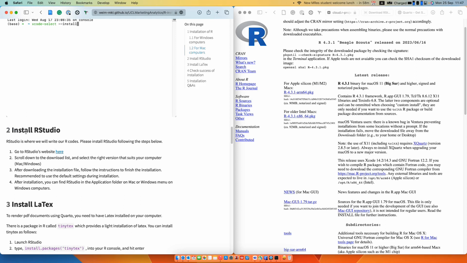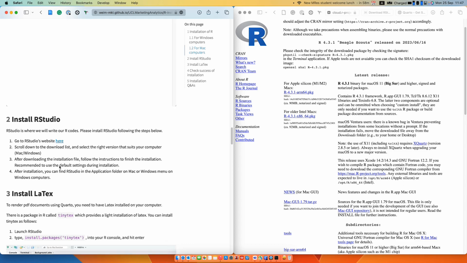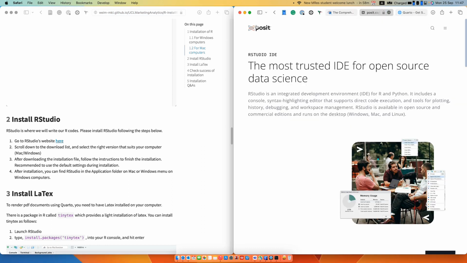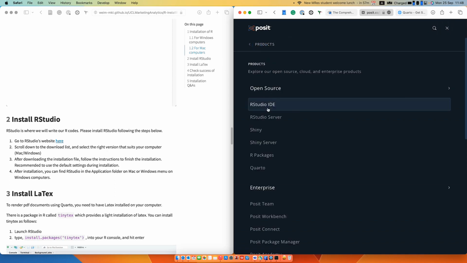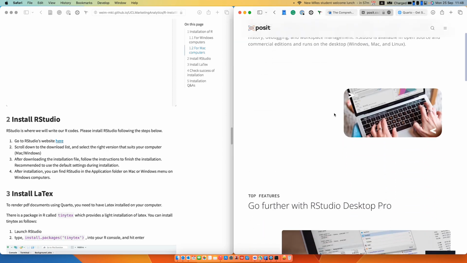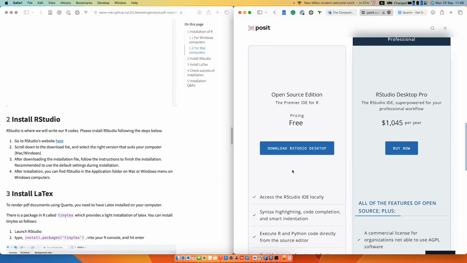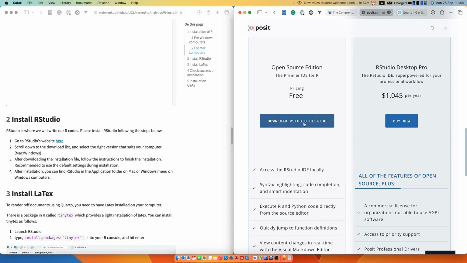That's why, besides installing R, we also need to install RStudio. If you click into this link here, you would go to RStudio's official website, which I have already opened here. Now the company is called Posit. If we click Products, and then we can go to RStudio IDE, and then if we scroll down, we can download the RStudio desktop, the free version.